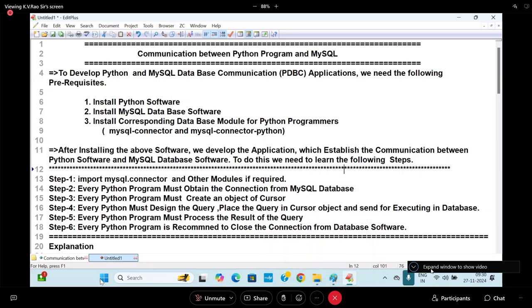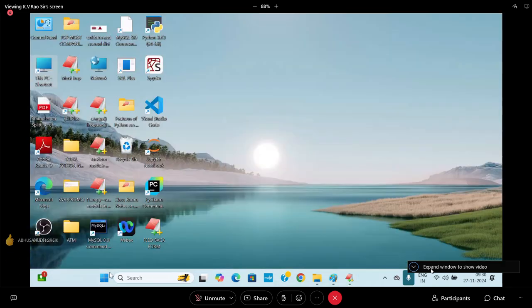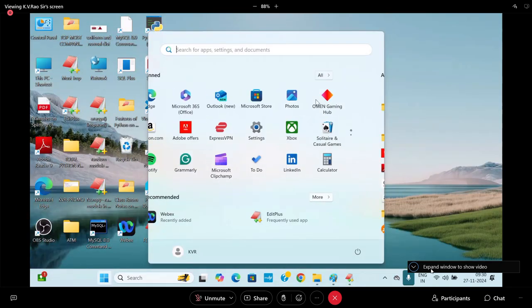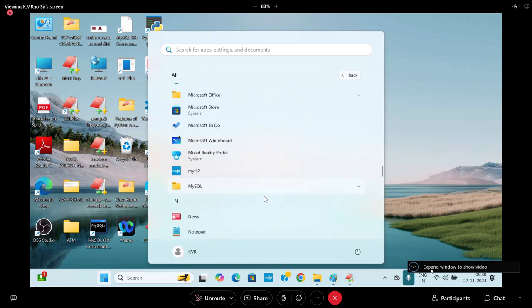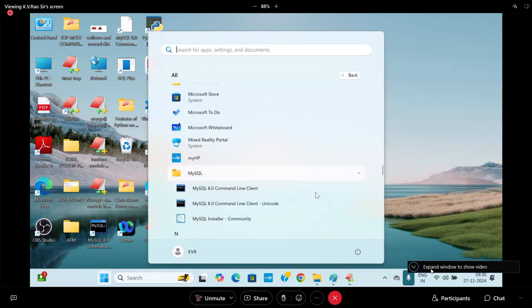Let us go to where MySQL is. Once you install MySQL, it will be available here. MySQL command client, you need to click it.